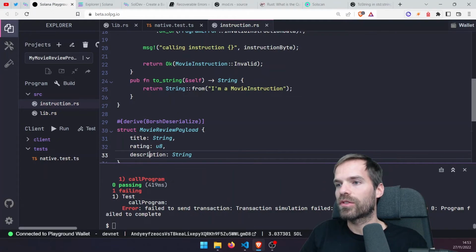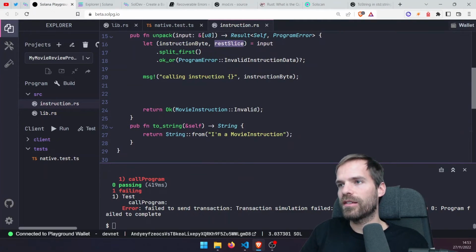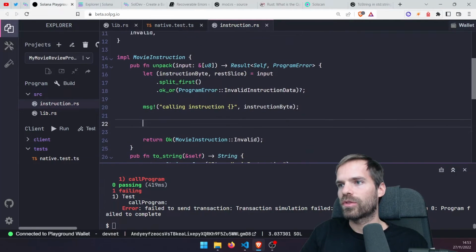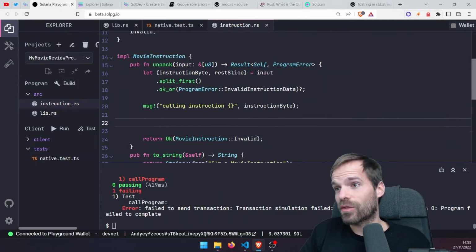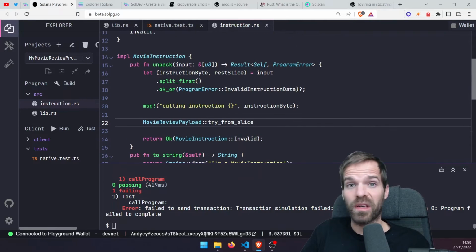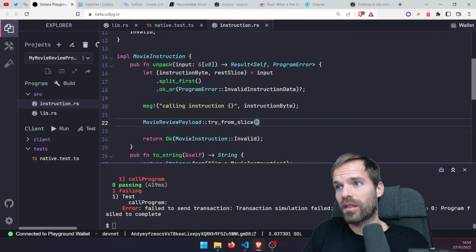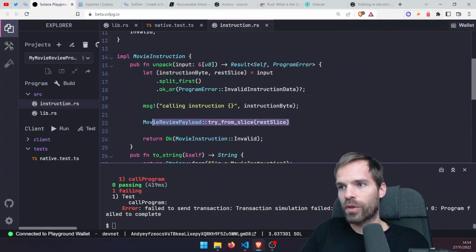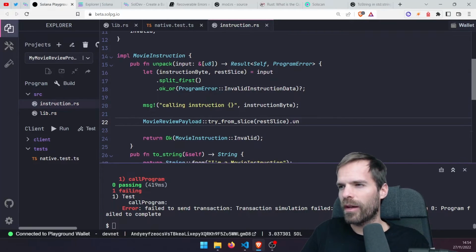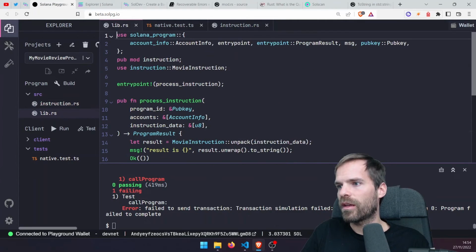So we have the rest of the slice and we want to deserialize it into a movie review payload. So do I already know this by heart? Try from slice is a function of this thing. So I can say this and then try from slice, right? I guess, I hope so. And I think this will just take the rest of my slice. And then this will return me a result again. So I can unpack or unpack. What do you say here? Unwrap.